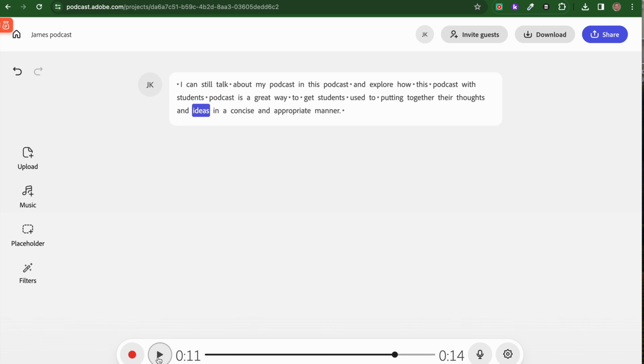So really simple. The other thing that's really nice is you can start to edit what's being said in the audio by just editing the text. So let's go back to the start. Recording, I can start talking about my podcast. In this podcast, we'll explore how we can use podcasts with students. Podcasts are a great way to get students.